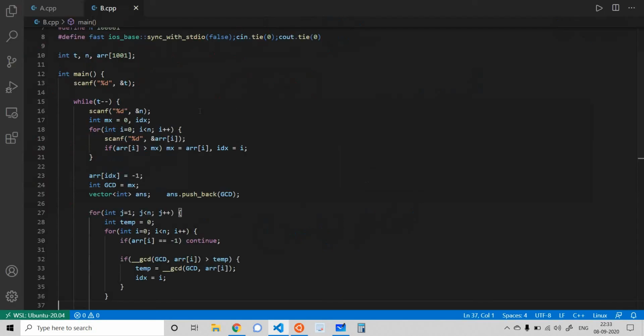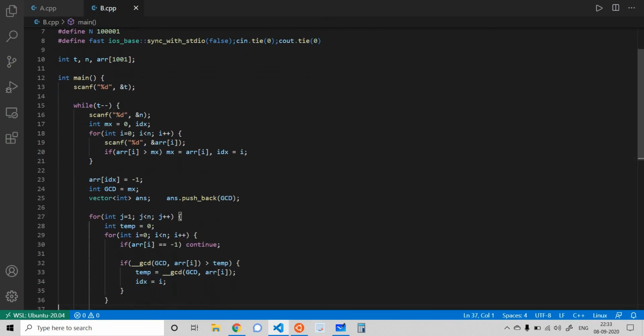Let's see the code now. Yes, this is the array. I have taken the input. When I'm taking the input, I am also finding the maximum value in my array. This is the index of that maximum value, and this is the maximum value itself. Initially I am putting that maximum value as my first element in the sequence. So yes, GCD is equal to max.